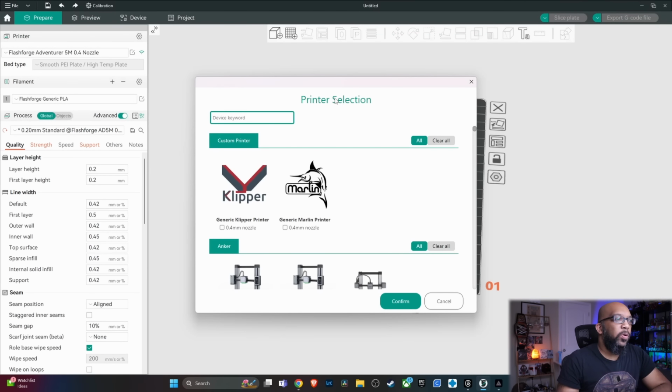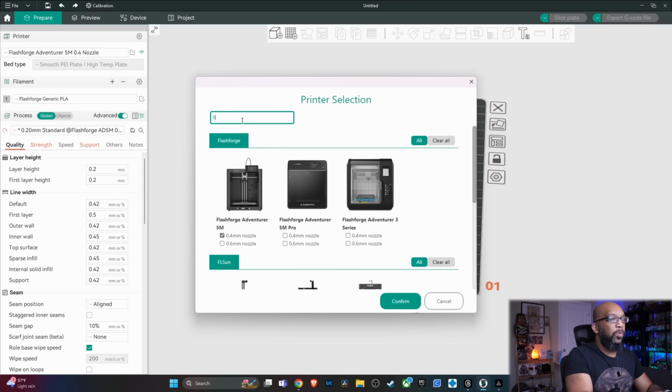This screen says printer selection, and this is where you choose your printer. Now, in this case, we're going to be working with the Flashforge Adventurer 5M. So what you can do is just type in the name of the printer. In this case, you can type in F, and then it automatically comes down here to Flashforge. And here we go. Here's the Adventurer 5M, and then here is the Adventurer 5M Pro. There's two different profiles that they have available for this.